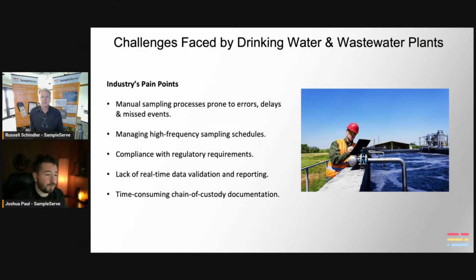So Russell's been out in the field lately. Russell, you just had a trip down to Georgia recently and some other places. Yep. We've been talking to a lot of drinking water companies and some wastewater plants. And Russell, you've been listening to these guys, and we've been getting a good feel about the pain points of the industry.